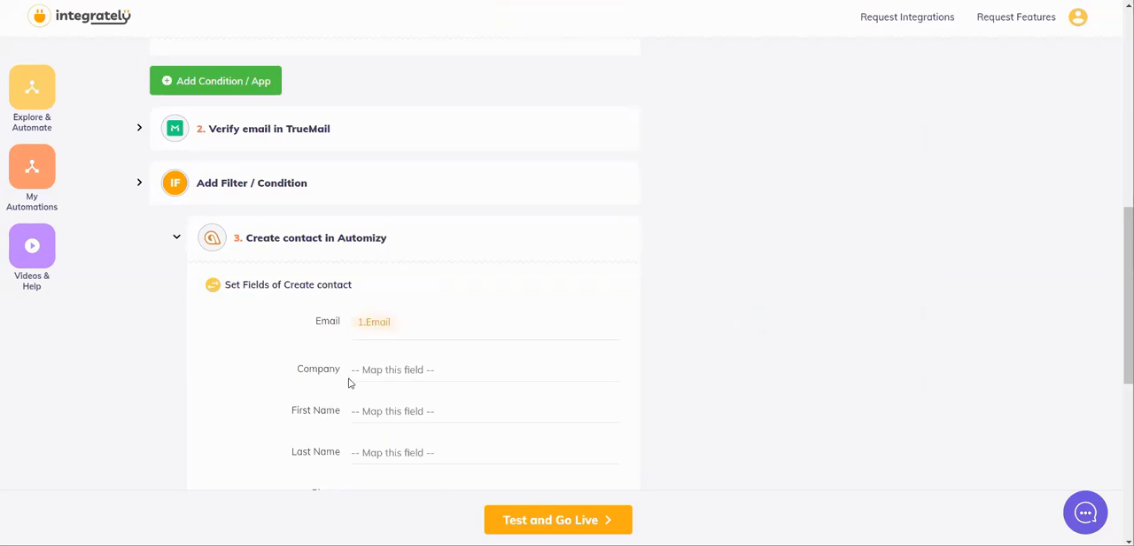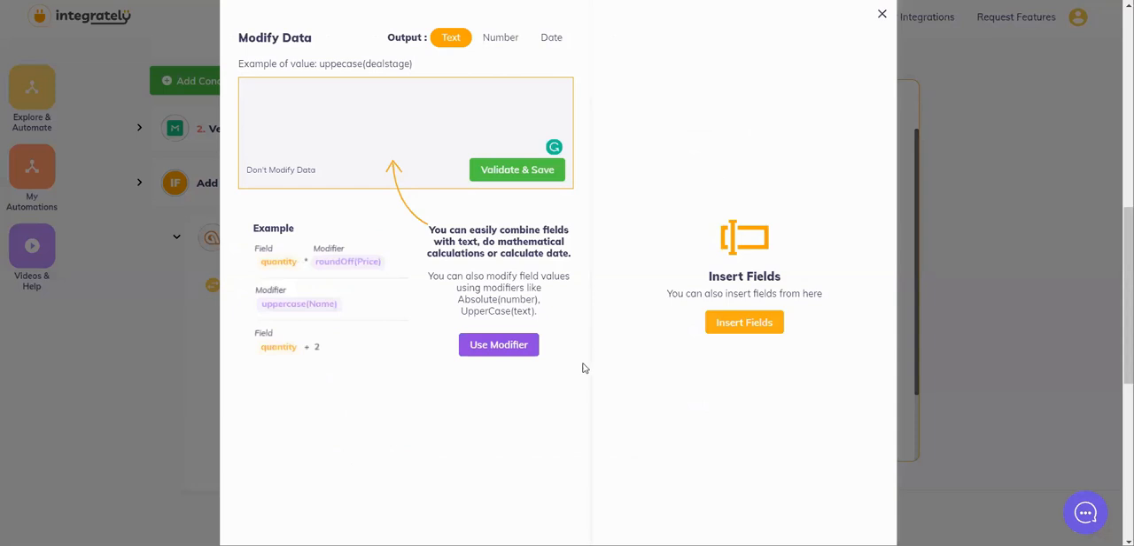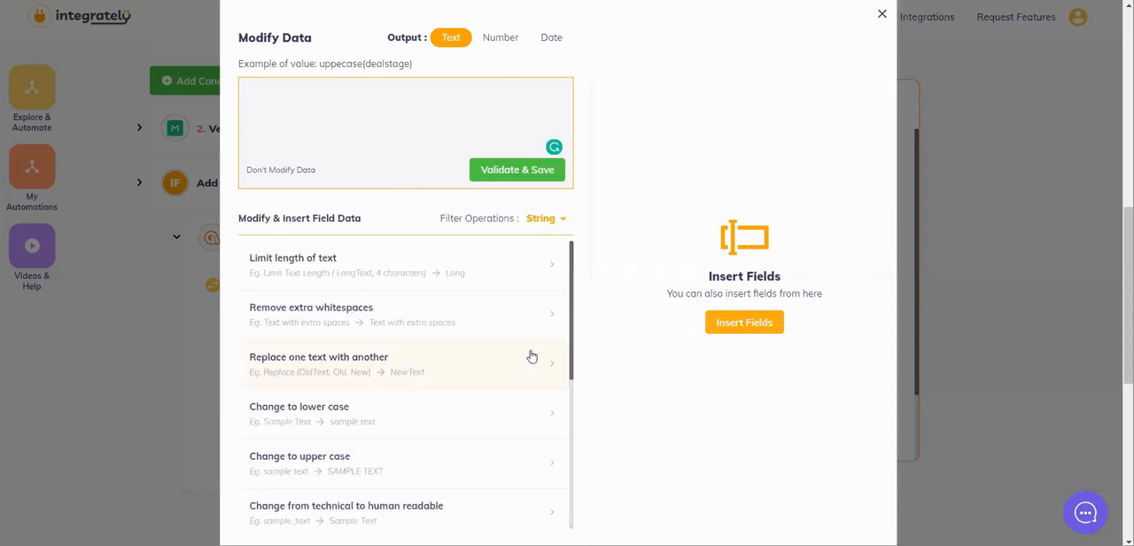Okay. Now the first name. As you can see, the name is a full name and not first or last. So we need to split this field in two parts. So we are trying to modify this field. So we'll use modify data. And now we'll use a modifier. This modifier is like the formatter from Zapier.